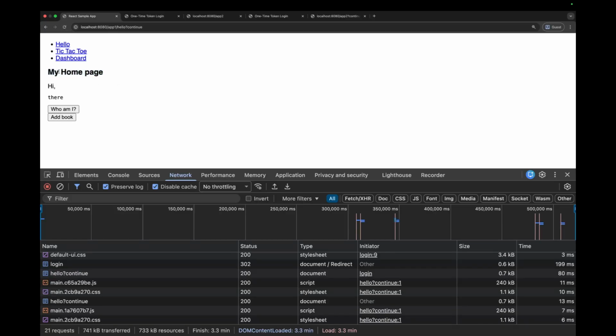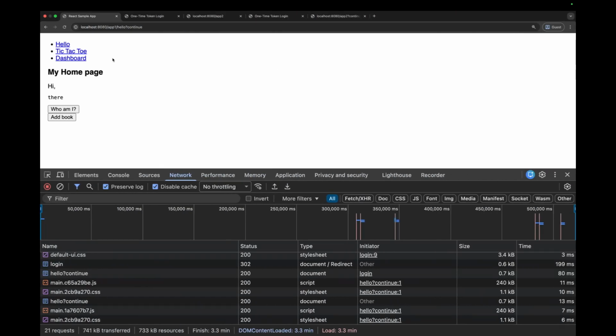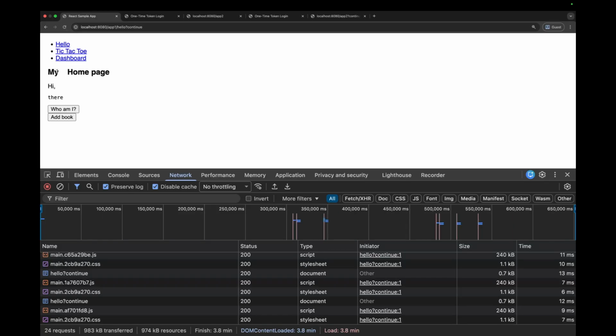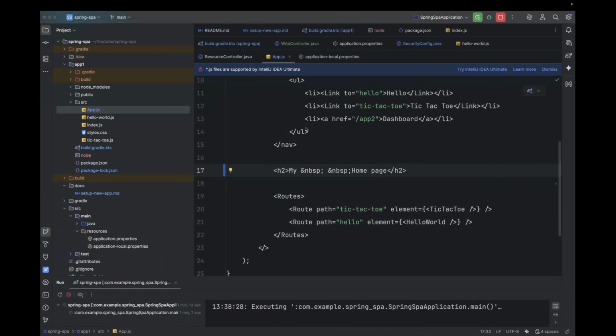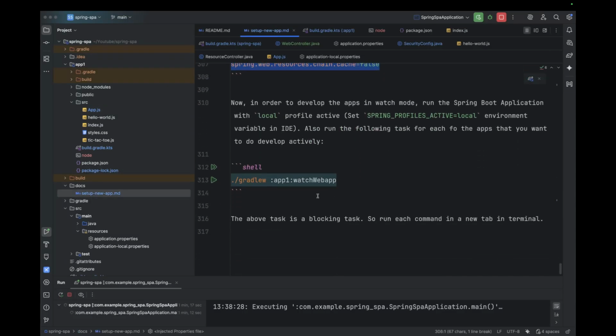So there are not that many spaces because HTML trims more than one space. So in order to add multiple spaces, you can say something like &nbsp;. I think this should work. I saved the file, replaced, and you can see multiple spaces. So that's how you can run it in watch mode.